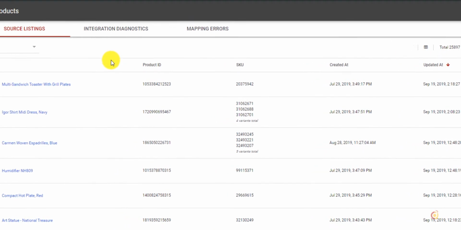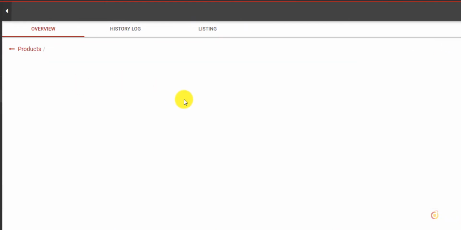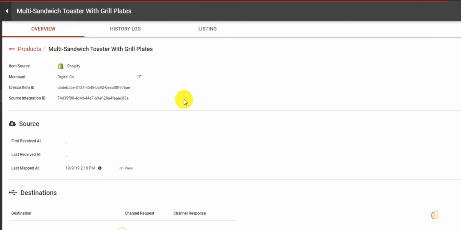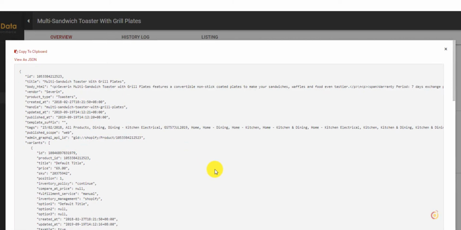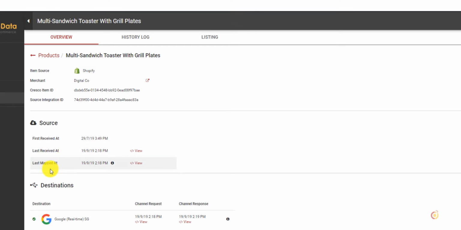So let's delve into a product. The first screen that you will see is an overview screen. It will tell you where the item is coming from. In this instance, it's coming from Shopify. It will tell you when it was first created in Cresco and when it was last received in the Cresco platform. You can also view the record that you received from Shopify. It also gives you how it was mapped into the Cresco master format.